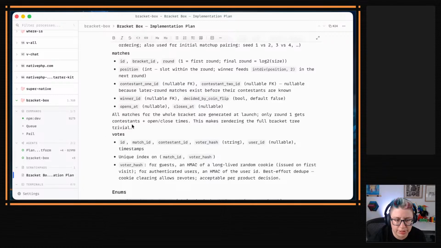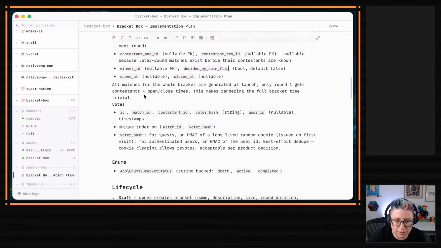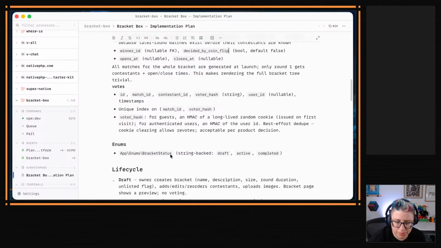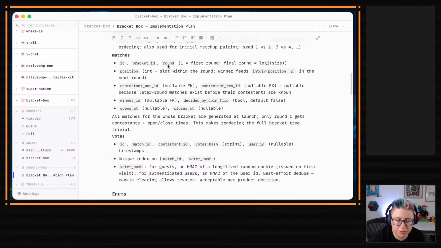Only one round gets contestants and open and close times. This makes rendering the full bracket tree trivial. True. Votes: match ID, contestant ID, voter hash, string, user nullable because they might not be logged in. Unique index on. Yep. Bracket status: draft, active, completed. Where is this going to be used?